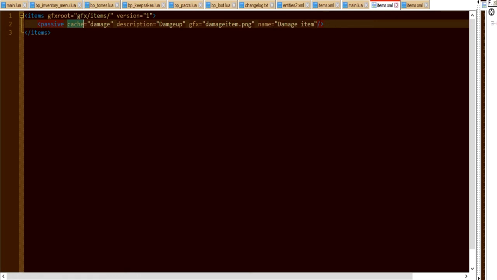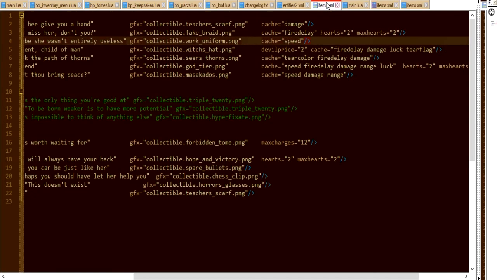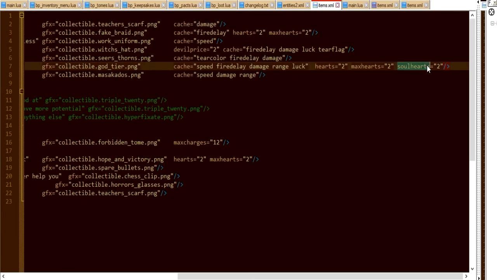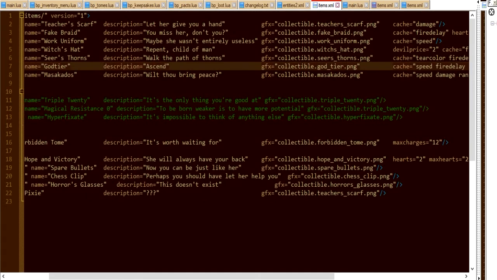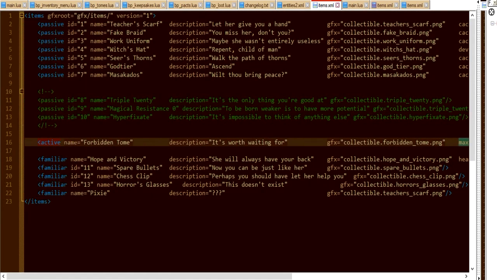Well, there's also soul hearts, if I'm not mistaken. I can check it in here. I can actually check all of them in here. There is heart, with red hearts you regain, max heart, which is red heart containers you get, and there's soul hearts, which is the amount of soul hearts you get from the item. There's also max charges, which is specifically used for active items.